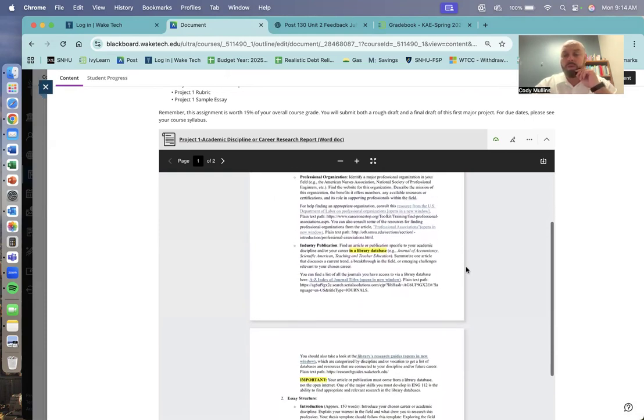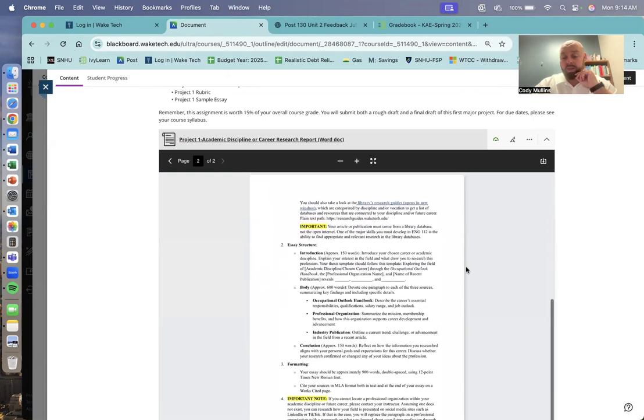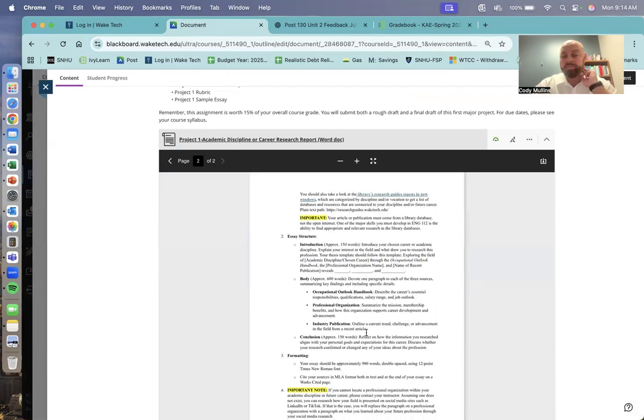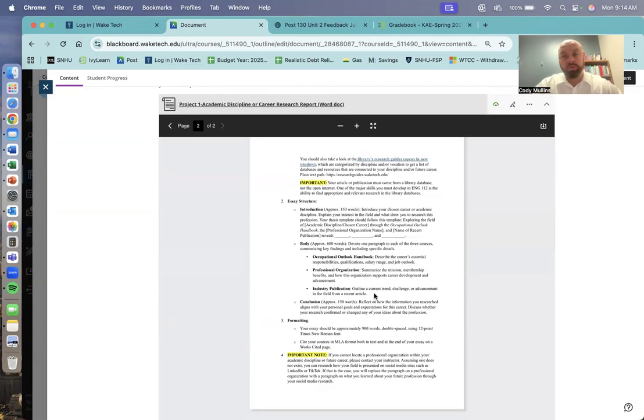And so basically, what you're going to do now is write the essay. There's a full list of how to structure the essay here, where you're introducing your chosen career or academic discipline, explaining your interest in the field, etc. And then the body, the most of the writing will be dedicated to reviewing the sources you found. So these are not new sources. These are sources you have found and put in the discussion board in your works cited page last week.